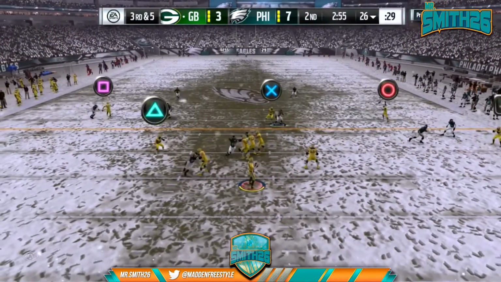Now the running back route, again, as you can see here, a nice little sit down. So we've got two options early.